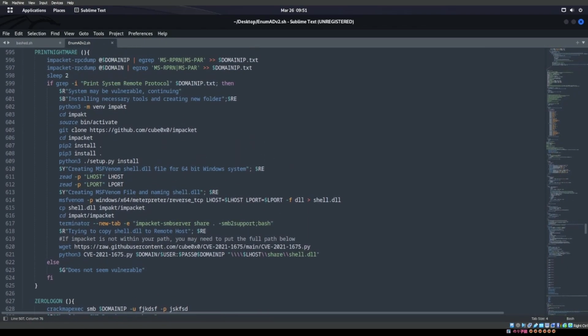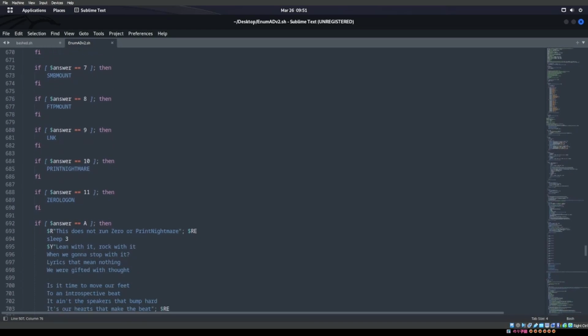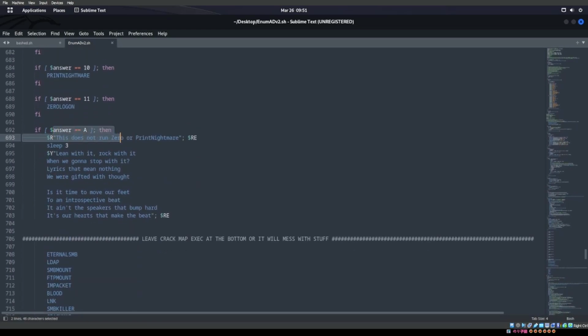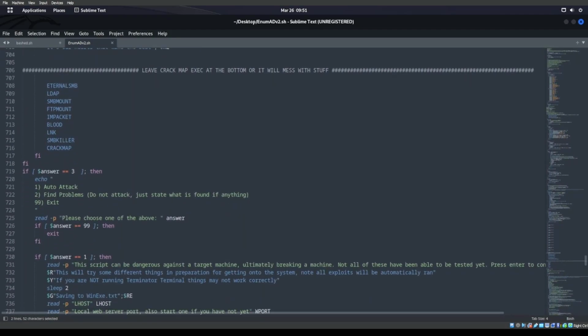It tries to run PrintNightmare and Zerologon, but only if you choose to. If you do an all though, it will not run Zerologon or PrintNightmare. So it won't run Zerologon or PrintNightmare if you do the all one. But it is ready to go.